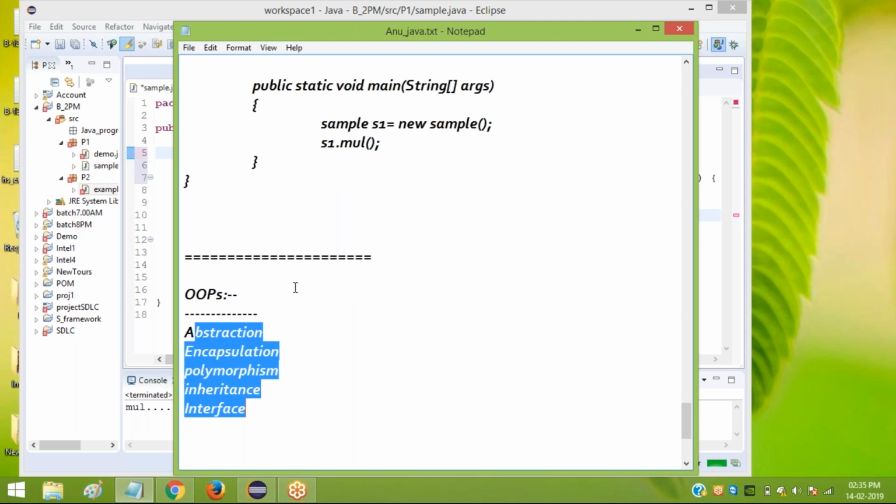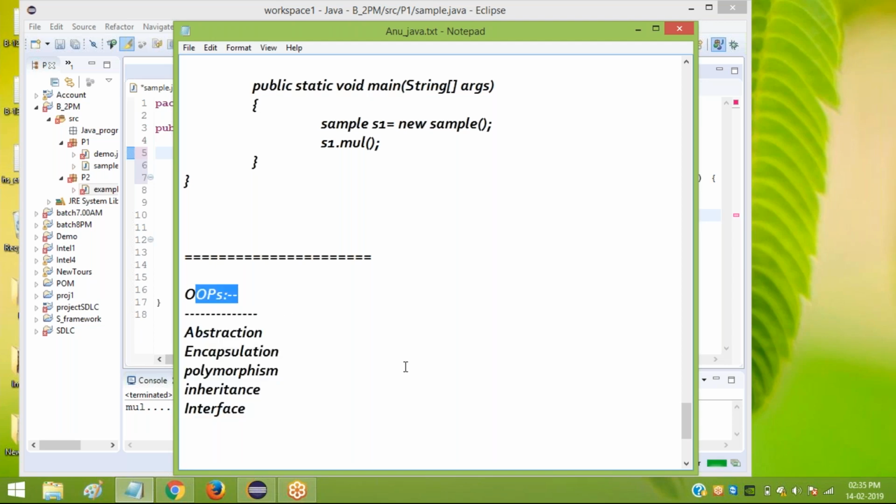C language is an OOPS technology, .NET, you can say C++, C language, Java, all these are OOPS technologies. In Java, you can use the concepts of abstraction, encapsulation, polymorphism.